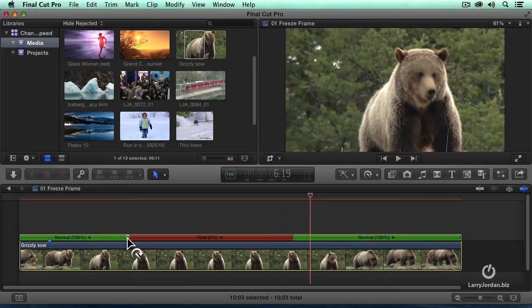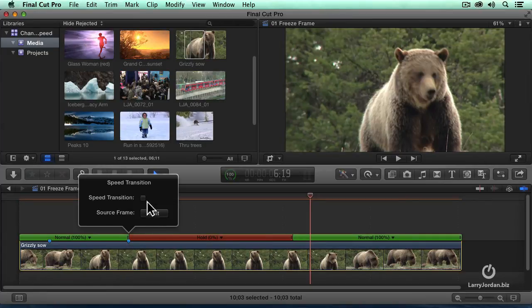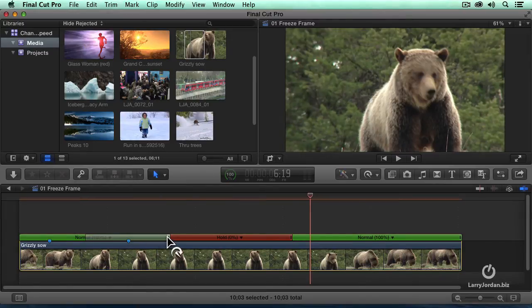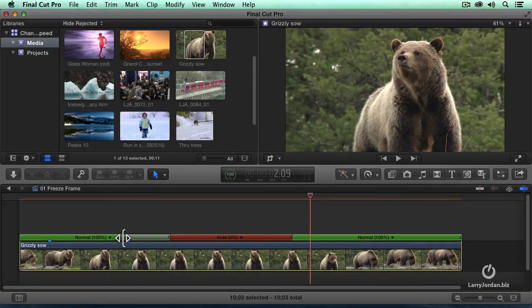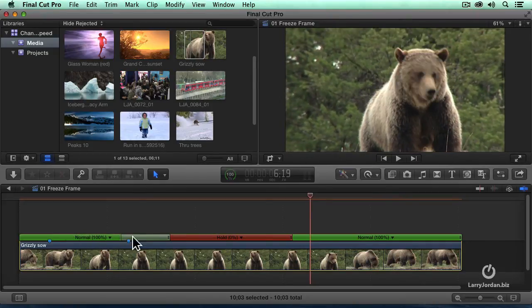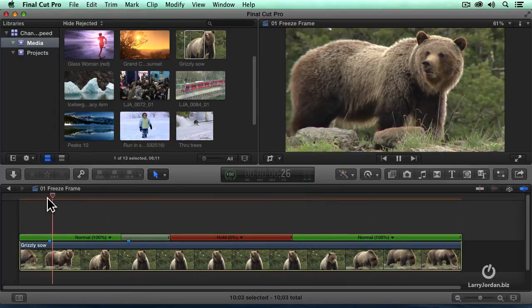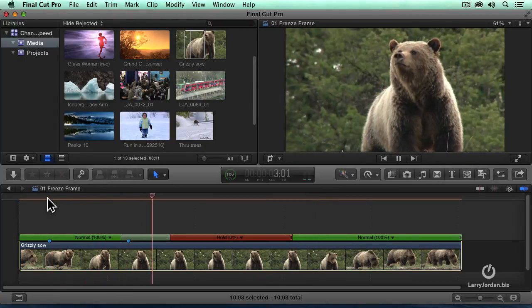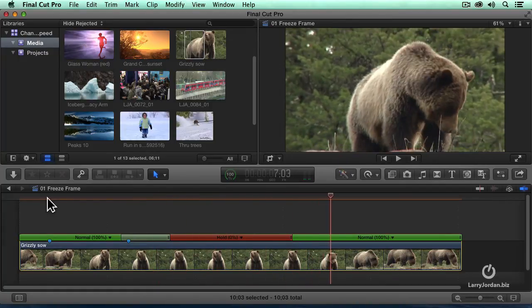We can also go to this first thumb and double-click it. When we double-click it, it allows me to add a speed transition which slows me down into the hold frame. So here, grab that. I'm grabbing the left edge to change the timing of the introductory speed transition, and I would grab the right edge to change the ending speed transition. So we're starting at 100%, and we're slowing down to the freeze, and then we're back to 100%.